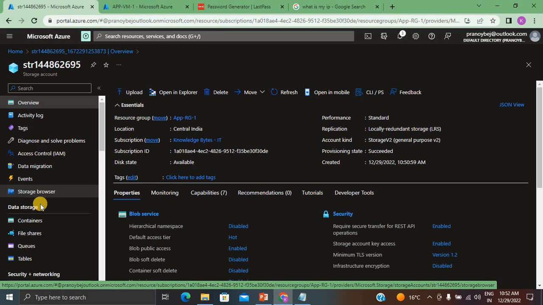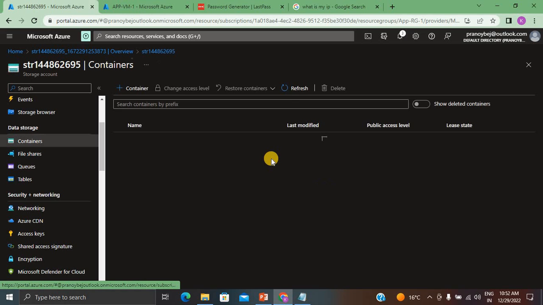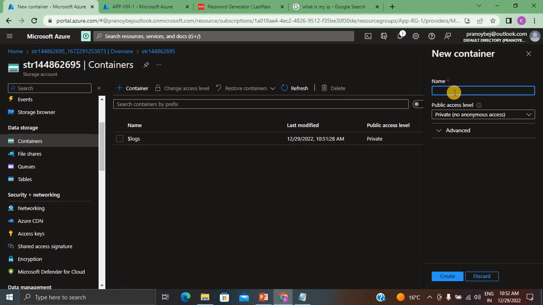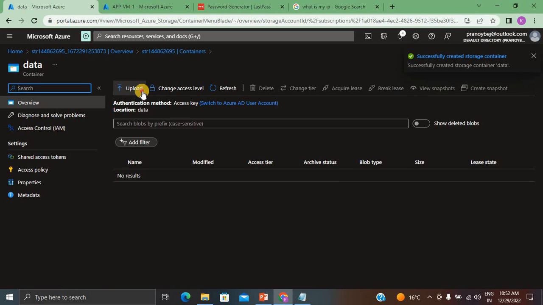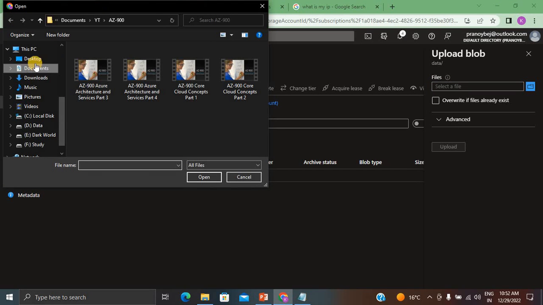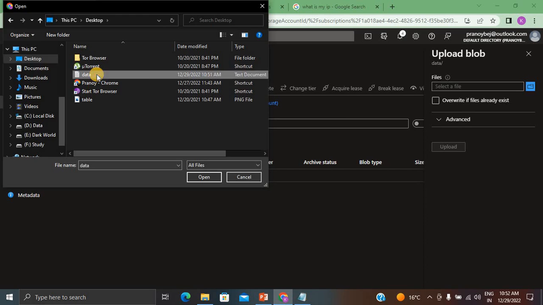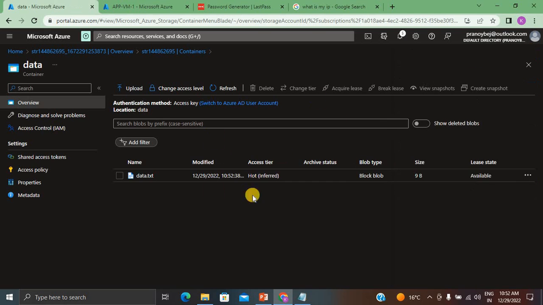Now, in a storage account, there are four kinds of services. One is called containers. A container is something where you can store any kind of file. It's more like a folder. You can think of containers as folders on your computer. I'll create a container called data. So one container would be created. Now I can upload a file here. I have a file right on my desktop called data, so I'll upload that. So this is the use of containers. You will store any kind of data, and these data are called blobs.